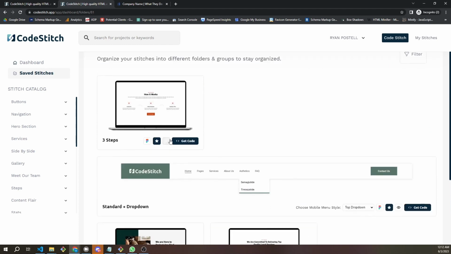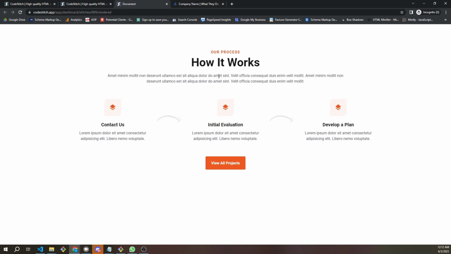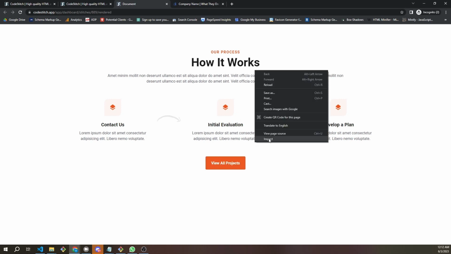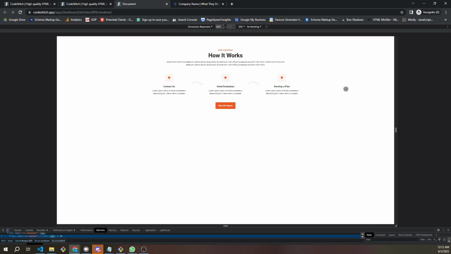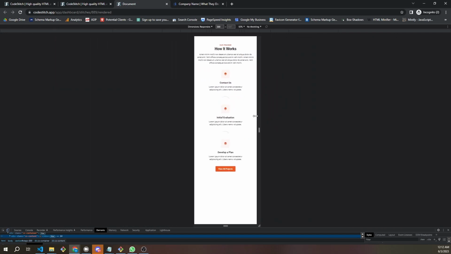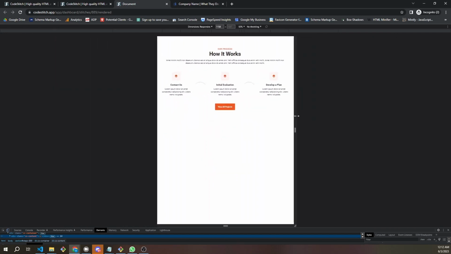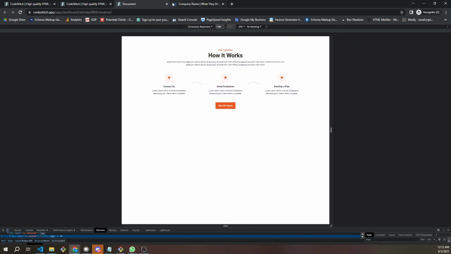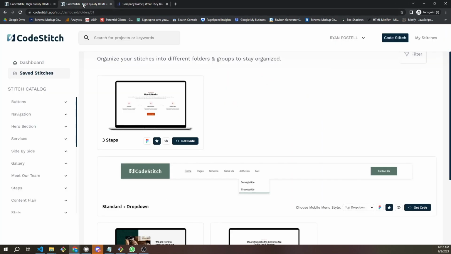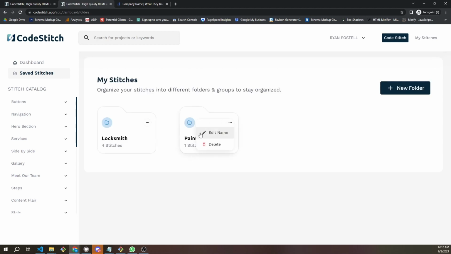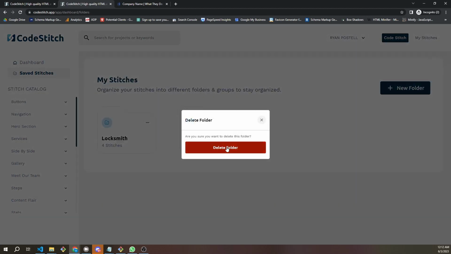And we have the preview button here where you can click the button and you can preview it before you use it. Try it before you buy it. And we can inspect, we can see how it responds, see it grow from mobile to desktop. So we can close this out. And then let's say we don't want this folder anymore. Let's just click this. We can edit the name or we can just delete it and it's gone.